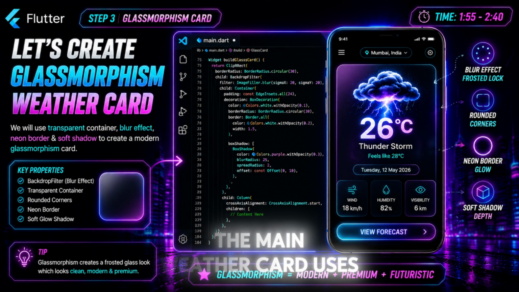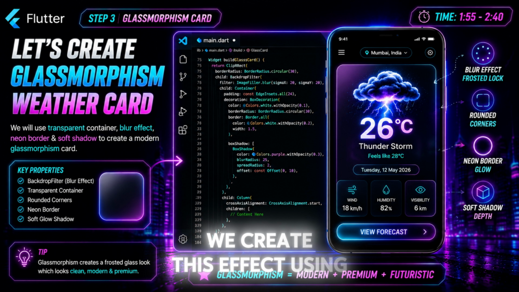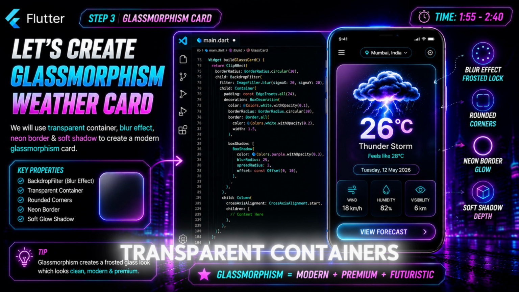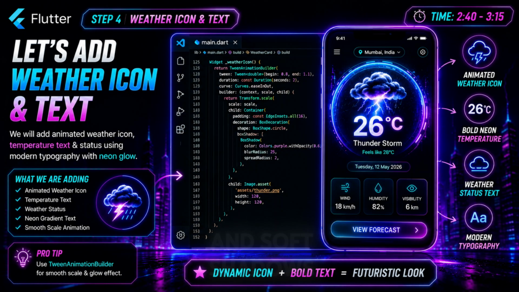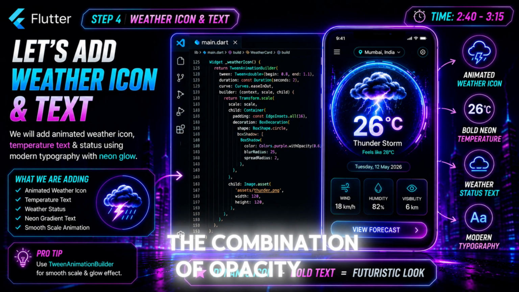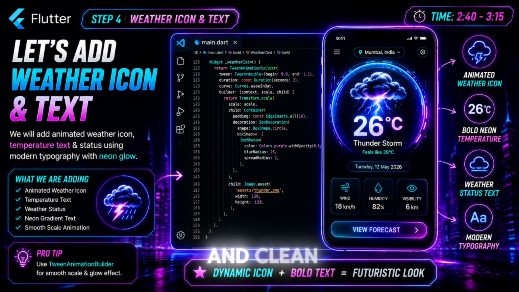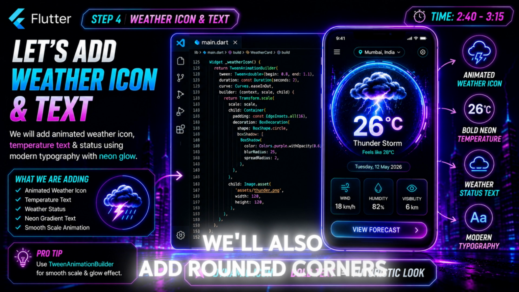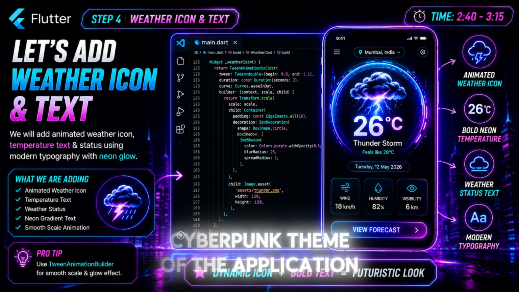The main weather card uses the glassmorphism design trend, which is extremely popular in modern UI design. We create this effect using transparent containers, blur filters, glowing borders, and soft shadows. The combination of opacity and blur creates a frosted glass appearance that looks futuristic and clean. We'll also add rounded corners and neon border highlights so the card matches the Cyberpunk theme of the application.